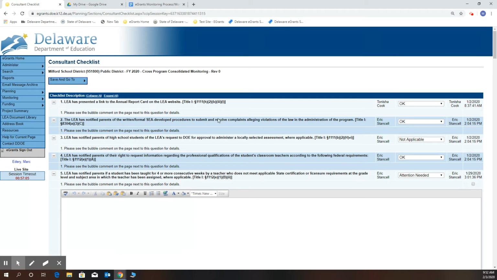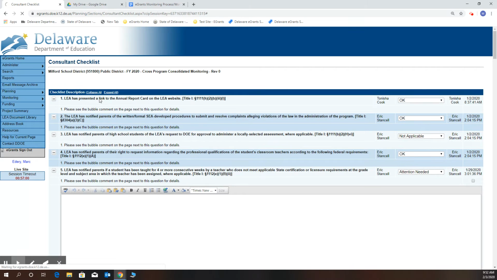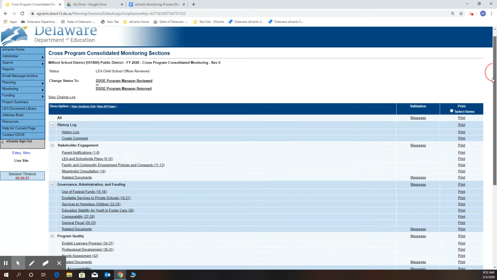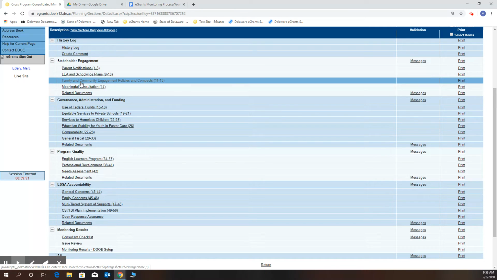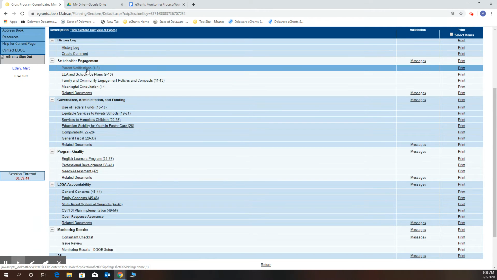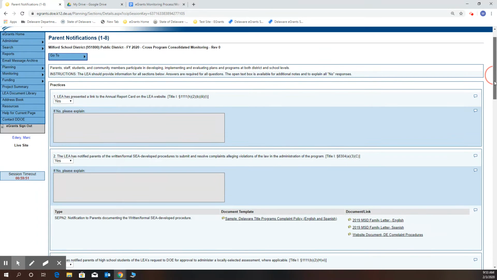And so what we're going to do in order to see the questions themselves is go to sections. Right? And again, I'm going to toggle back and forth a little bit just to make this completely clear. We're in sections, which is the same place where the questions were originally answered. If I want to access questions 1 through 8, all I have to do is click on the link for 1 through 8, and I will see the question along with the answer that was selected by the LEA, that is.